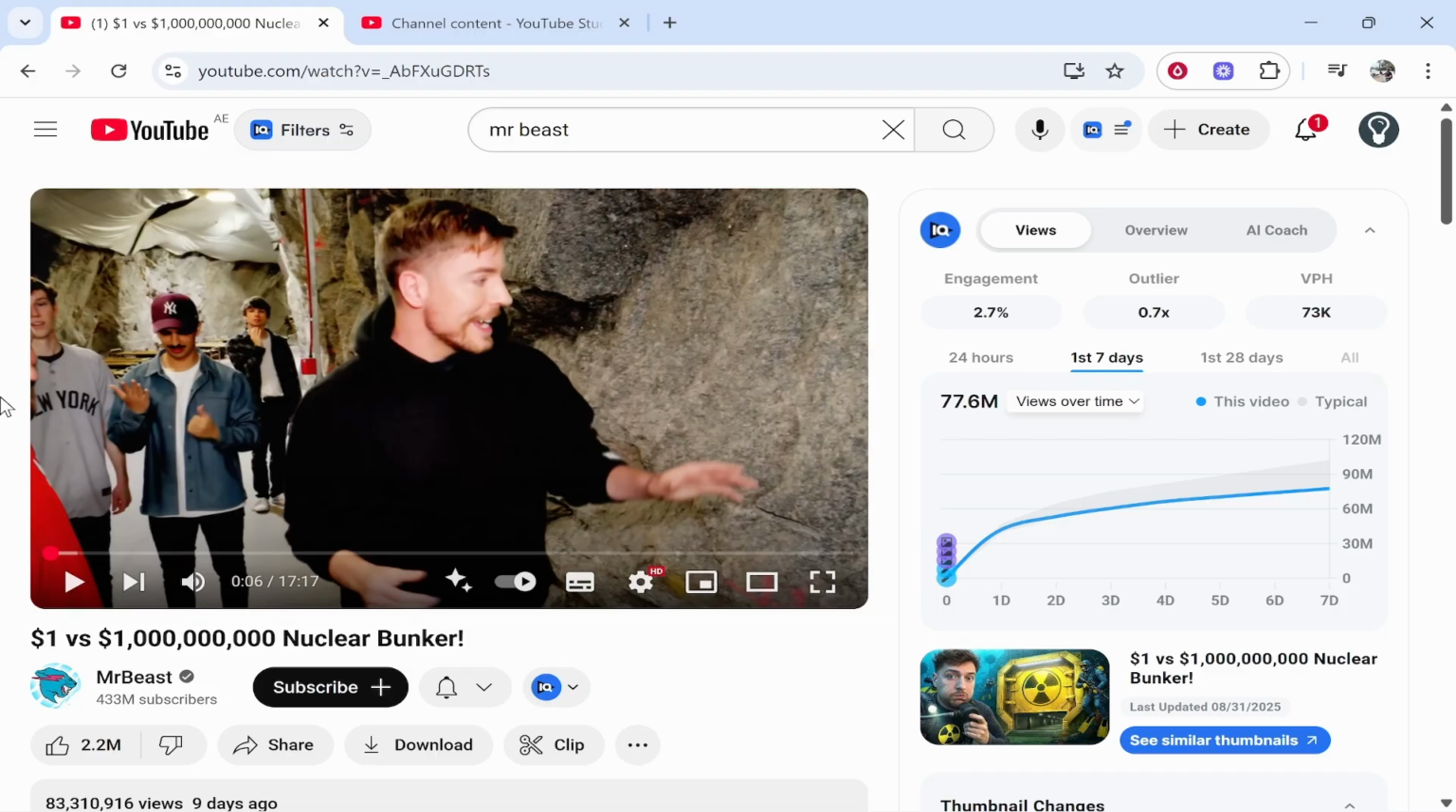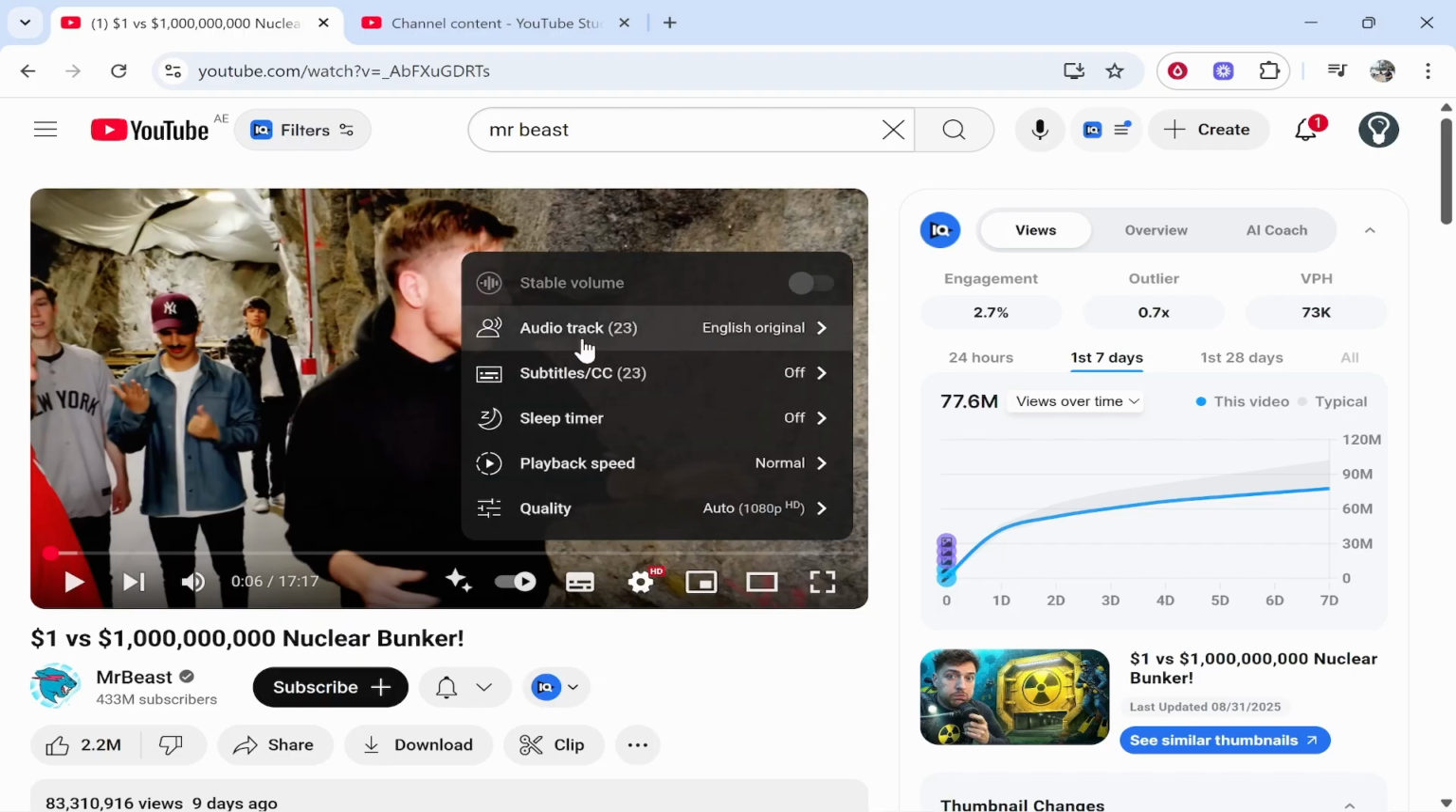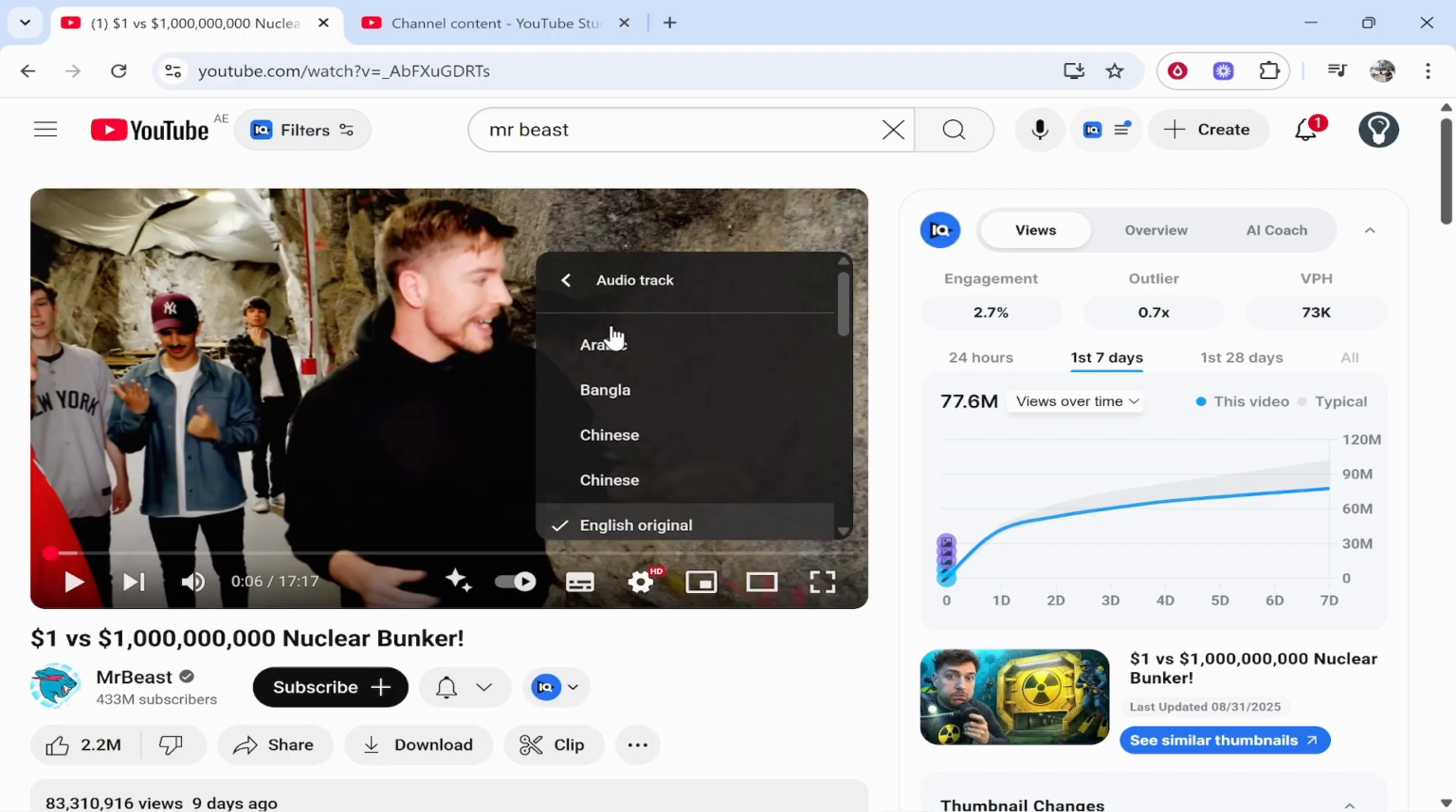Okay, so I'll first show you how you can turn it off if you are a viewer. So if you're a YouTube viewer and you click on a video and auto dubbing is turned on, you can go to that video, you can then go to settings, and then here where it says audio track, you can go ahead and change it to your original audio track. So for me, that is English original.